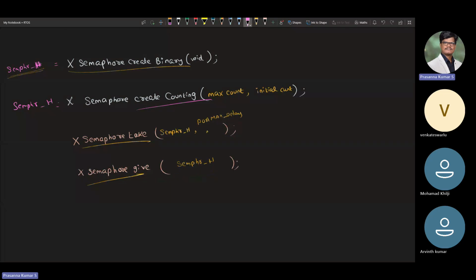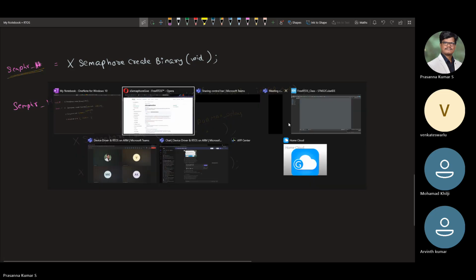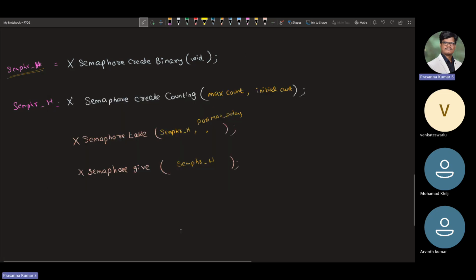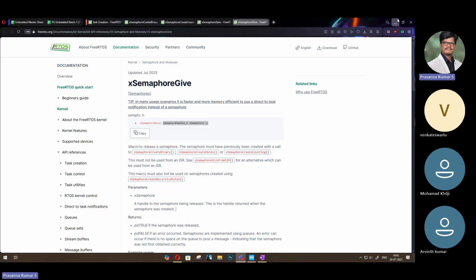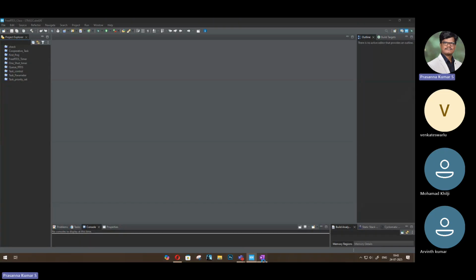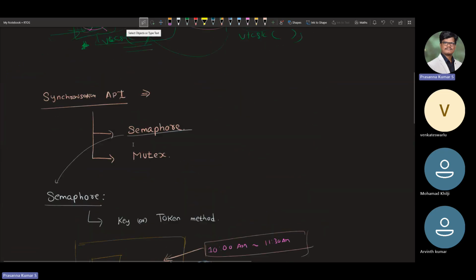We will see examples of how to create a semaphore, how to take the key, and give the key. What happens if you are not using any key? All these things we will see now. Is it clear? Shall we go for the code? If there are any doubts or anything you want to know, just let me know. I'll explain it again, or we will go to the project.